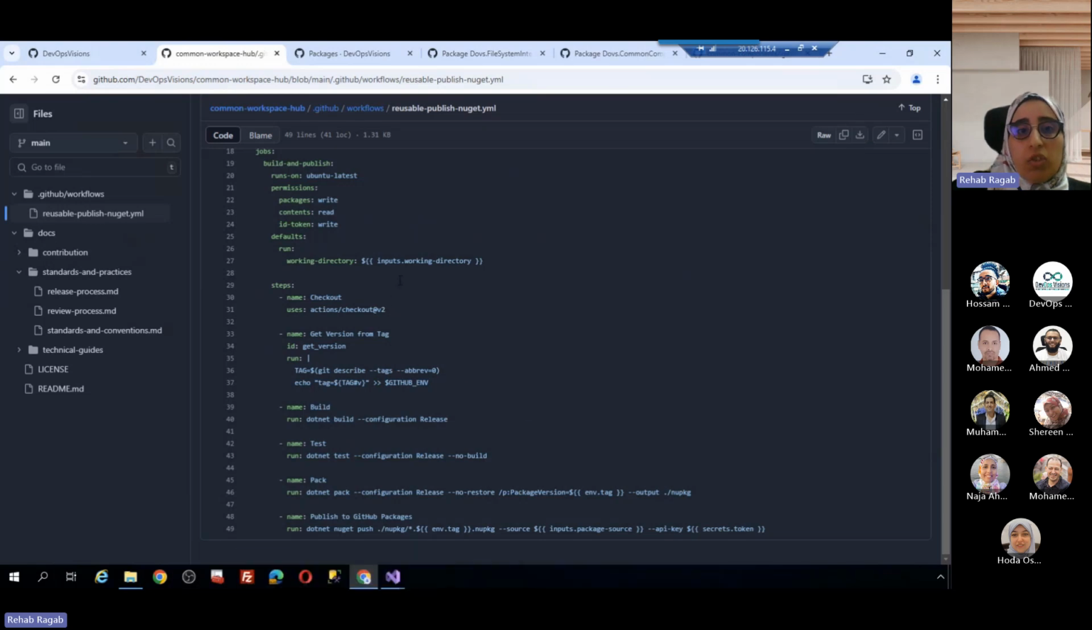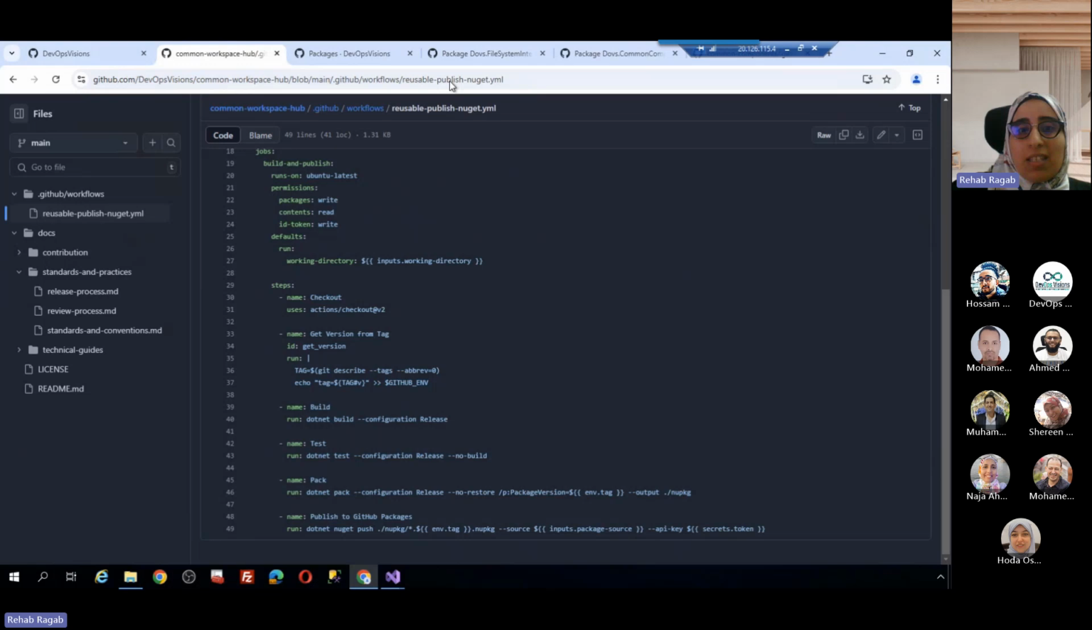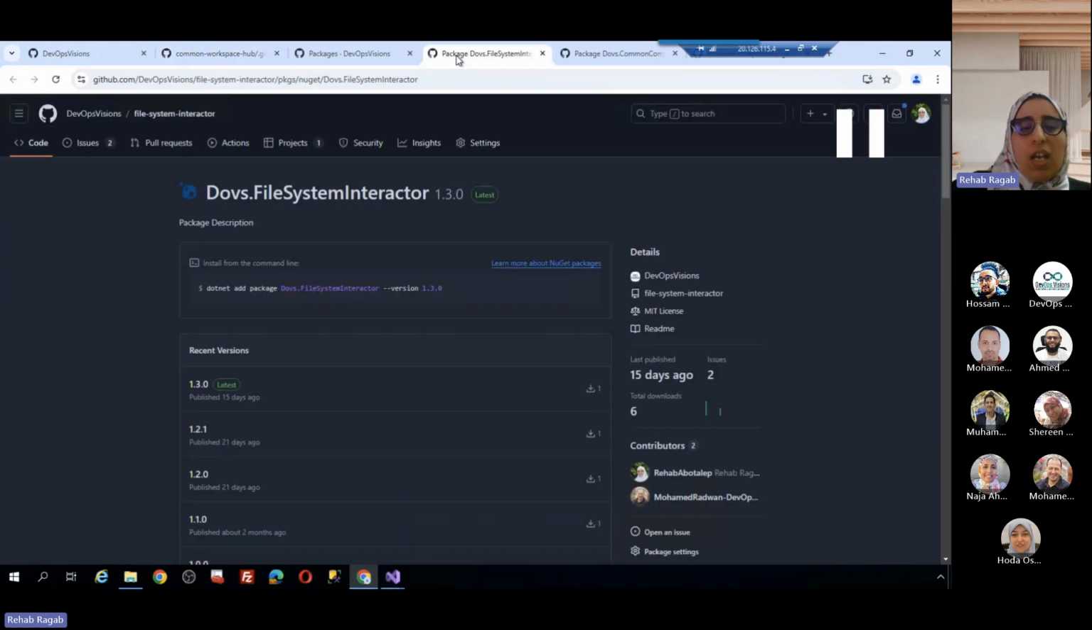The first task is get version from a tag. So as I mentioned, the workflow will be triggered whenever you push a new tag that starts with V. So this task will extract the version from the tag and use it when publishing to GitHub. And the second task is to build, test, pack, and then publish to GitHub package. GitHub Actions and the reusability in GitHub Actions is out of our demo scope, so we'll not go into more detail on it.